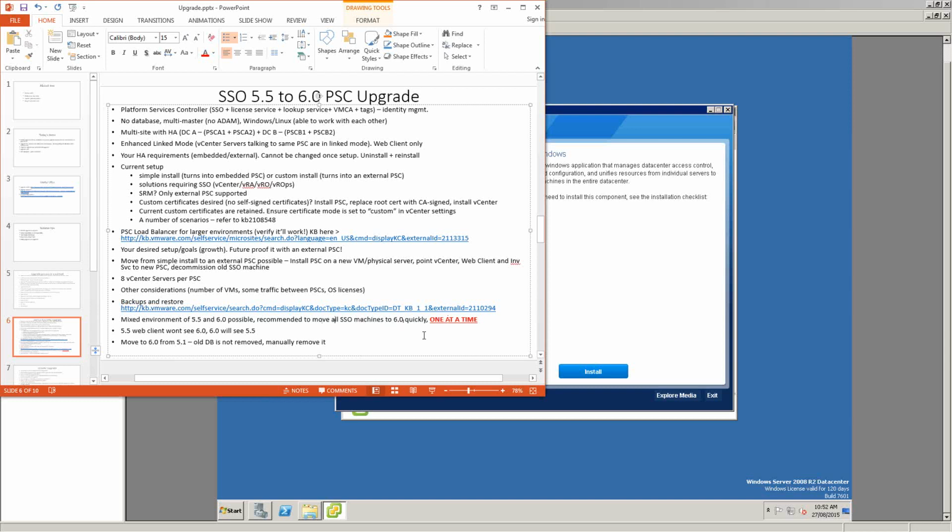Just so you know, 5.5 vCenter servers will happily work with a PSC 6.0. There's no issues. But the 5.5 web client won't see a 6.0 vCenter server, but a 6.0 vCenter server or web client will definitely see a 5.5 vCenter server. You can move from any iteration of vSphere 5 up to 6. So any versions of vSphere that use a database for SSO, the old database is not removed. It just sits there. Once you've upgraded to 6.0, you go in and manually remove it.